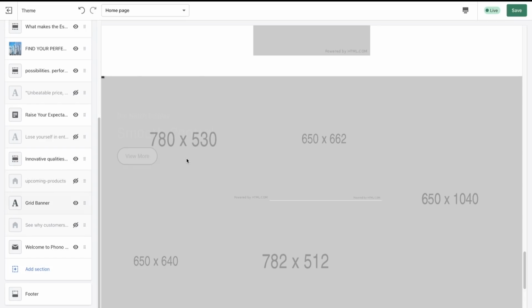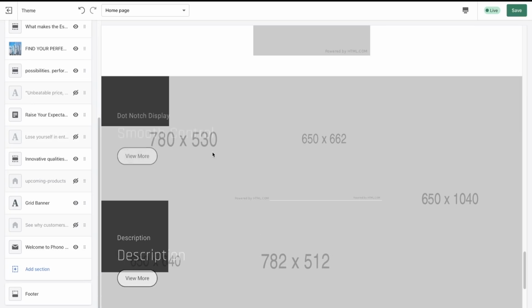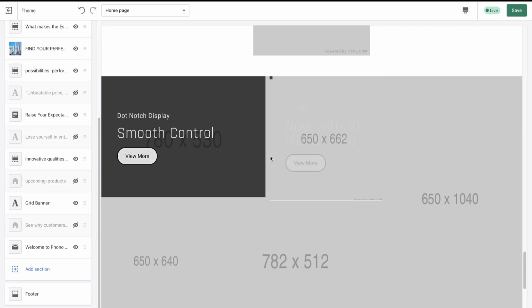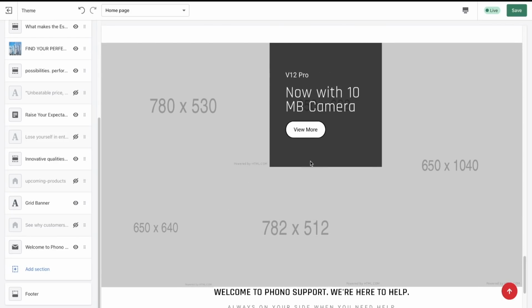So you want to head over to where it says grid. And again, this shows you the size of photos that you need. So you need to make sure that you go into Canva and resize the photo so it matches, because if it doesn't match, it will affect the way it looks and it can look unprofessional.